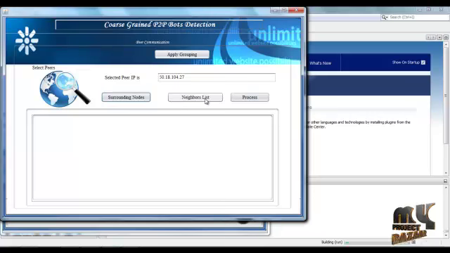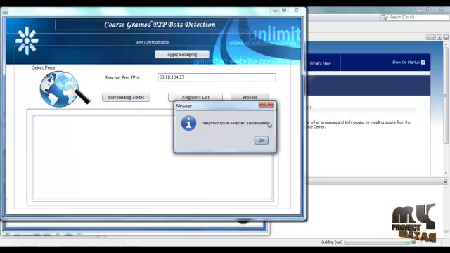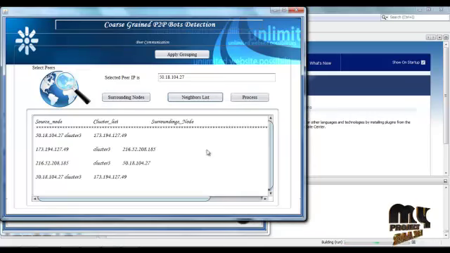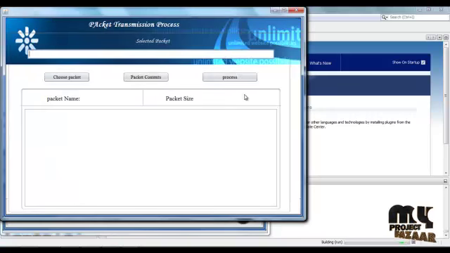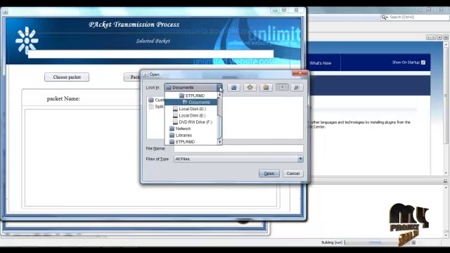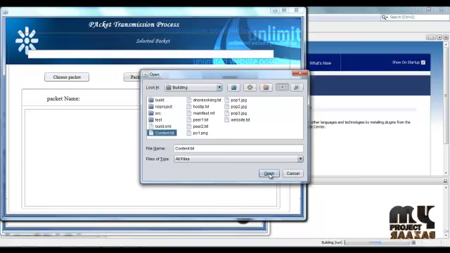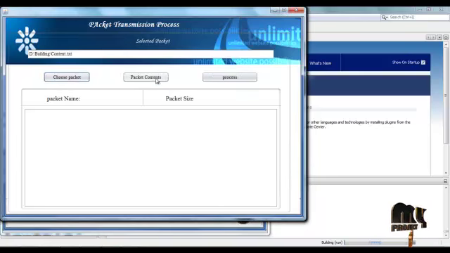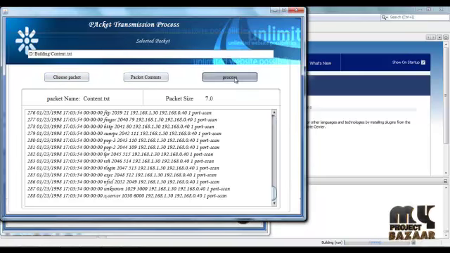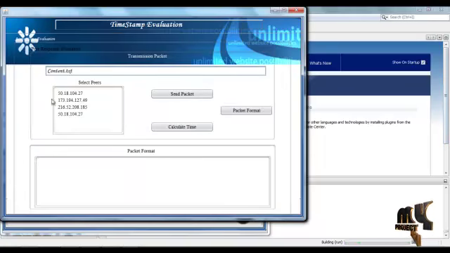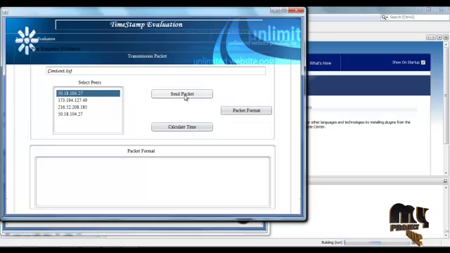OK. Then view the neighbor list. Neighbor node selected successfully. OK. Then process, and select the packet. Click choose packet, and select our project path. Select the content.txt file. Then open. View the packet contents.